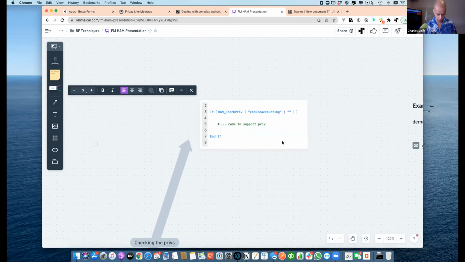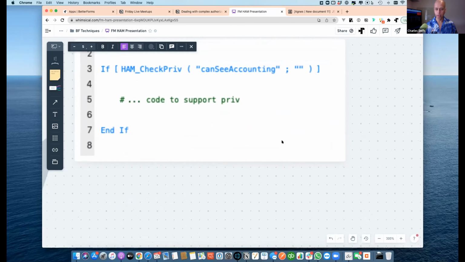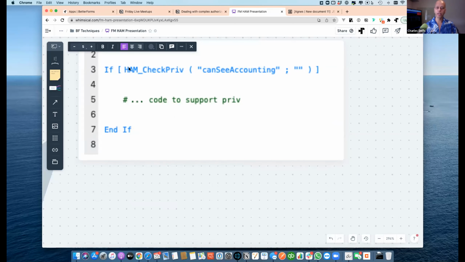So here's an example now of where ham comes in. Somewhere in your script, you're just going to have something that says, if ham check privilege, can see accounting, and that's it. Right now, what this is going to do is this is going to take the existing user. We'll look at how it also gets set up earlier. Remember, there's only 3 custom functions here. It's really simple, right?